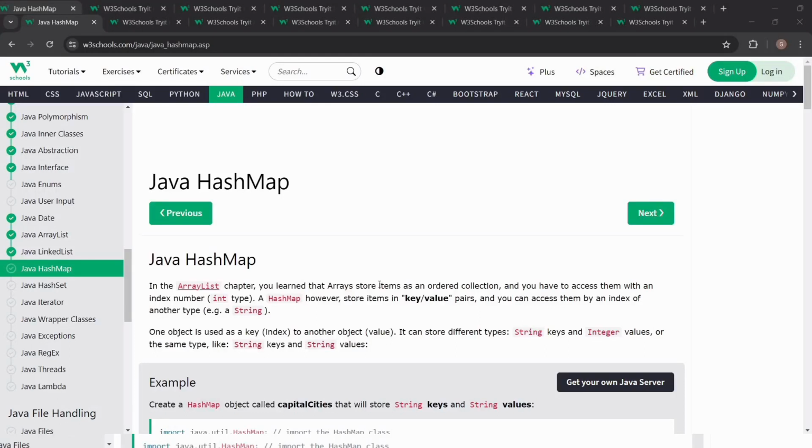So today we will cover Java HashMap. So let's get started. Like an array stores items in an ordered collection, and you have to access them with the index. In a HashMap, elements are stored as key and value pairs, and you can access them by an index of another type. One object is used as a key, meaning the index, and another is the value.